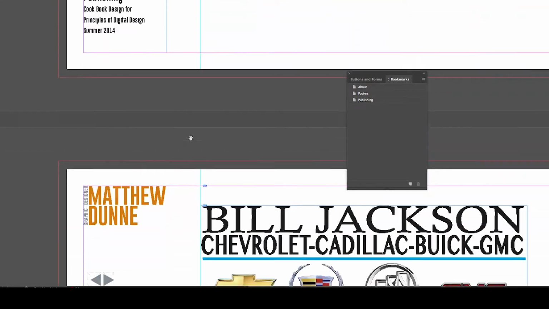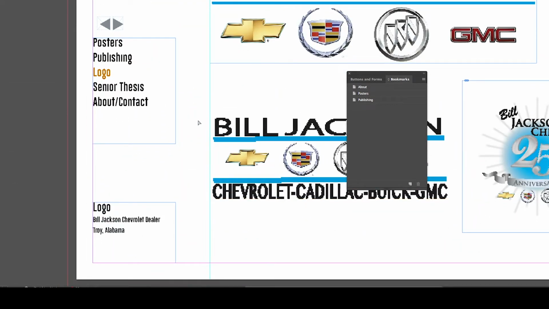Next one up is logos. Again, click on the page a couple of times. Do it again. Hover over it just to make sure. It works great. Call it logos.